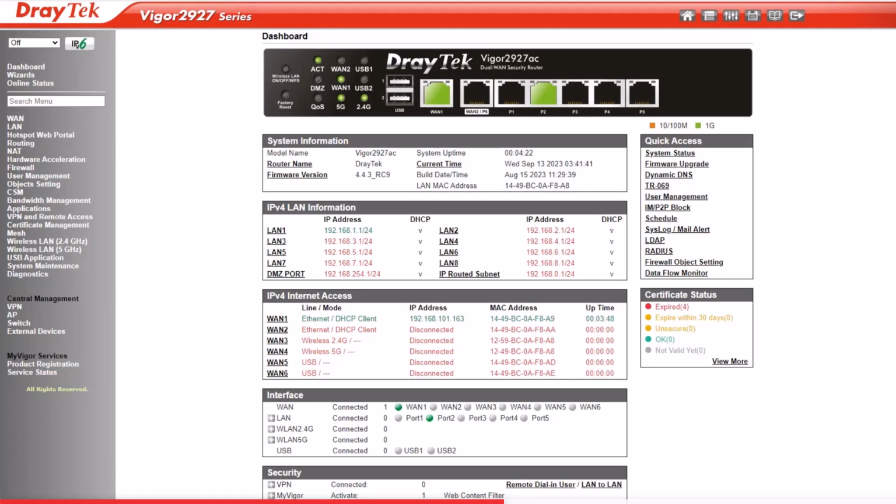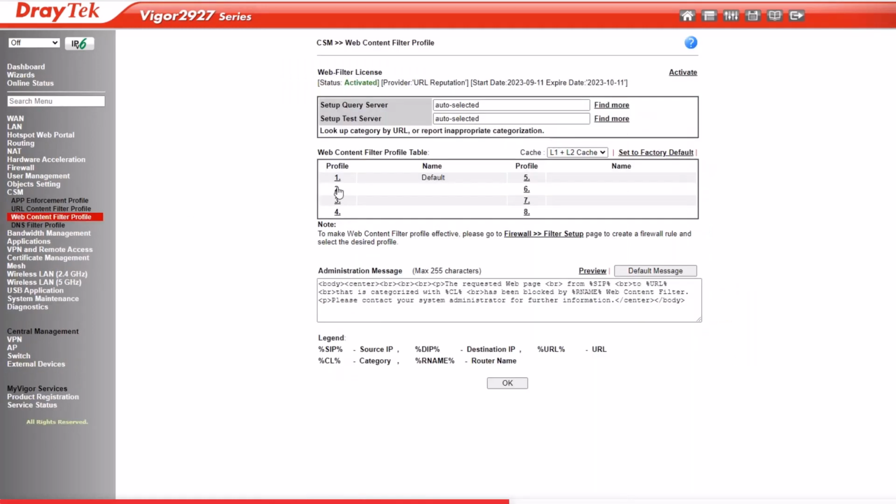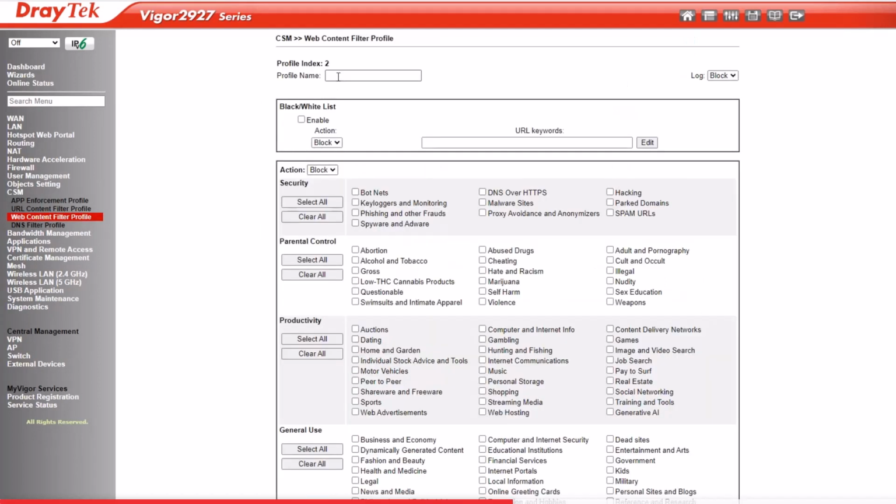To start, after logging into the router, go to the CSM Web Content Filter profile page. Now click on the next available index, which is 2 in our case. Number 1 is the default profile. Enter a profile name, we'll call this one Block Social. Enable it. For action, select Block. Then for the category, find Social Networking in the Productivity group. Then click OK to save.